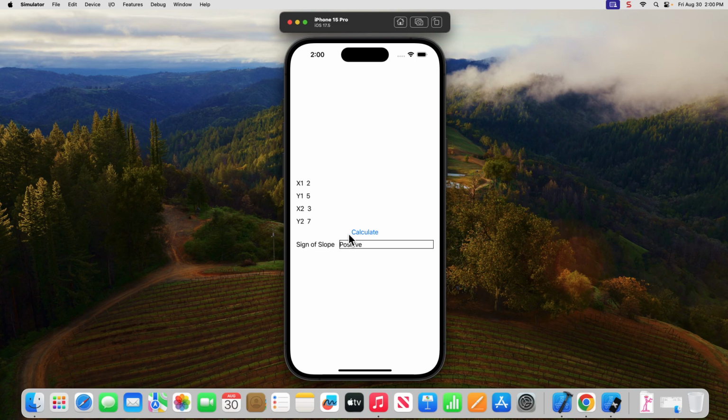Now if I change this one to be less than the other y value, like 3, if I click that, it'll give us negative. If I make the y values the same, this should give me 0. Now if I give the x values the same, it should blow up. But we'll see.